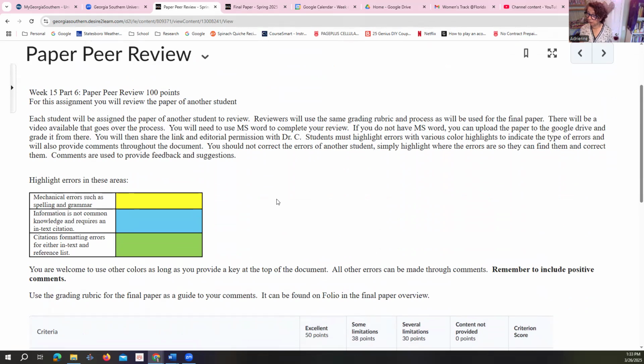You'll receive a paper. I will probably email you a link rather than an attachment. I haven't quite figured out how to do that, but you'll get the paper and then you'll open it. And you're going to review it using the same grading rubric and process that I'm going to use for the final paper. So quickly, I just wanted to show you.